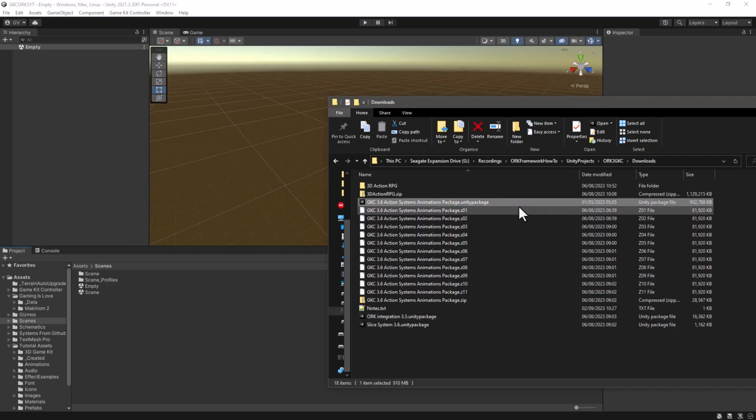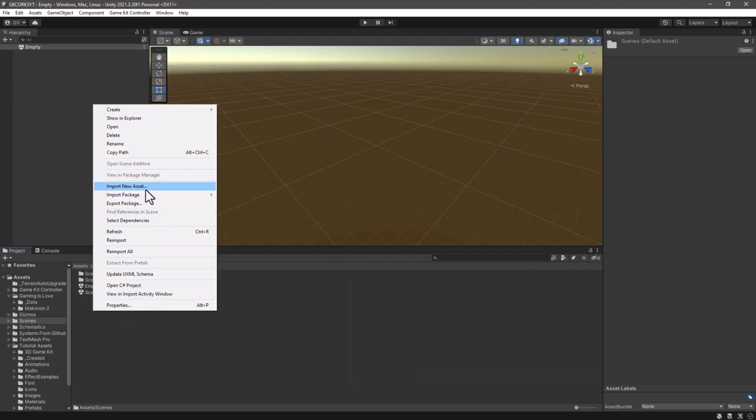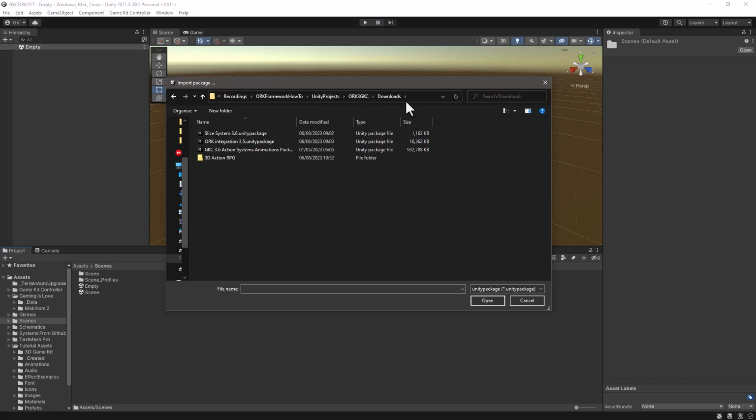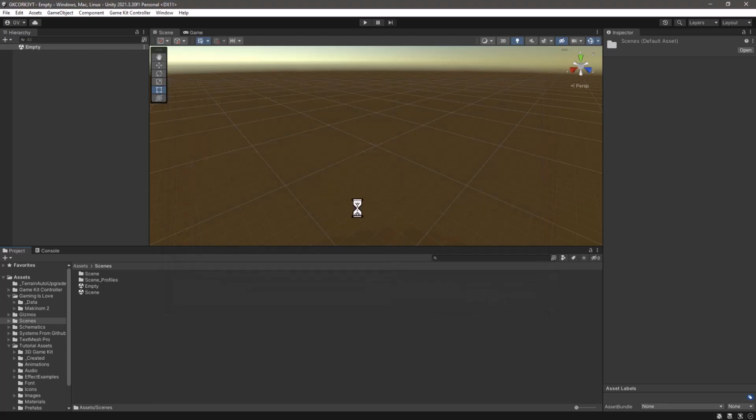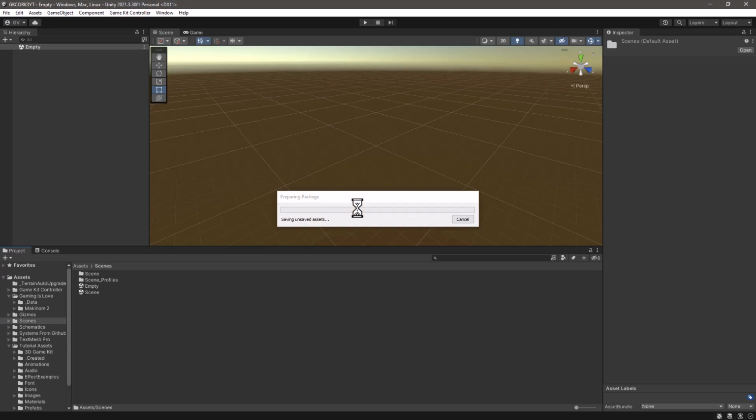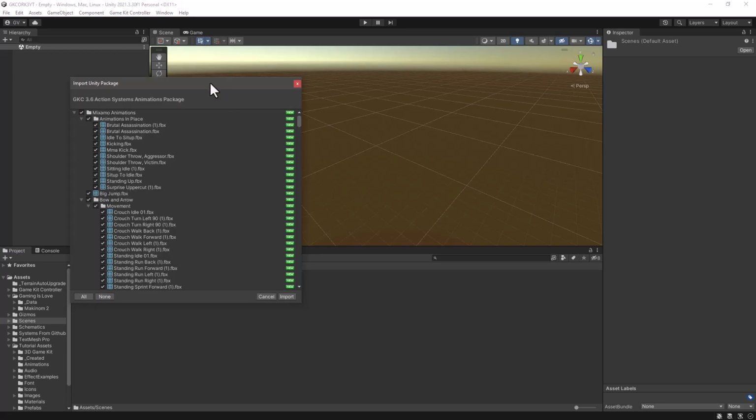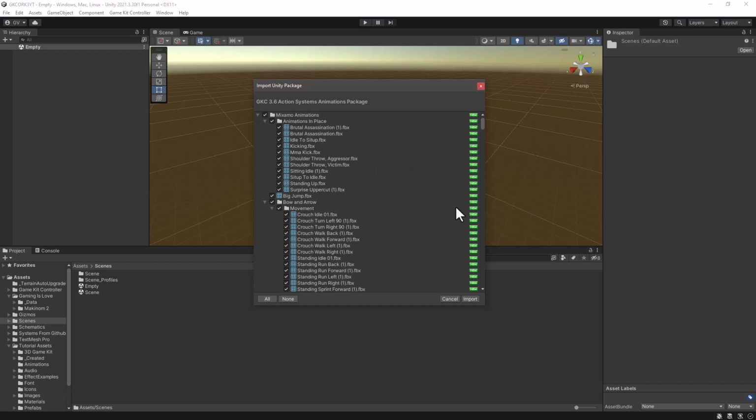Because this is a huge file, drag and drop might not work, so I will just do the standard way: Import Package, Custom Package. Then navigate to the folder path. I have this integration pack or animation pack, and then select it and click on open. Because this is huge, it will also take time, so I will pause the video. So when the package is uncompressed, now we want to select everything and click import.